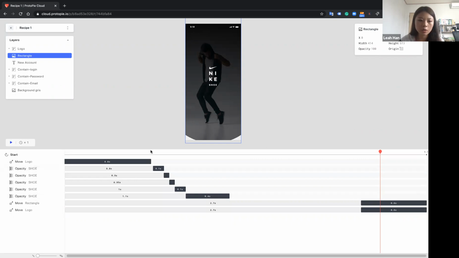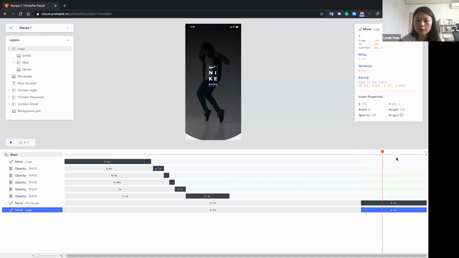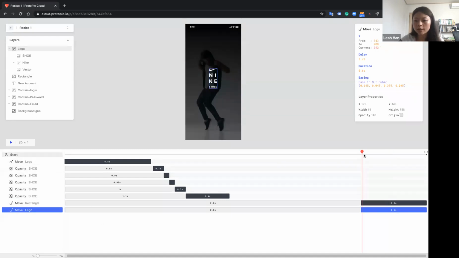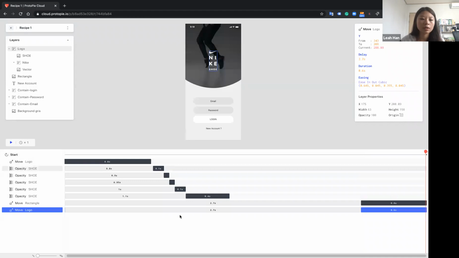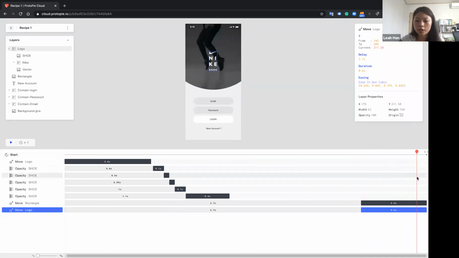So this picture will move up and will take 0.6 seconds. And also this logo. So this logo now is this group. This group name is logo. This logo will also start moving, also moving up. And those two movements happen together and finish together. Okay, so that is the second thing they can get from your recipe.